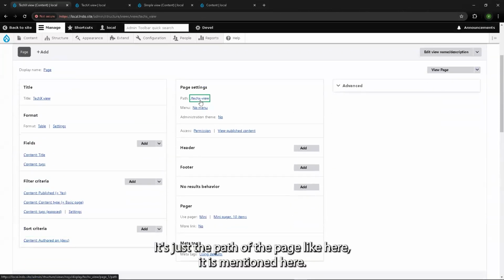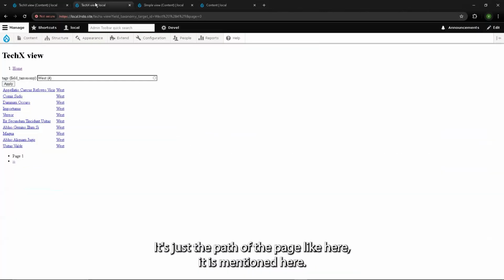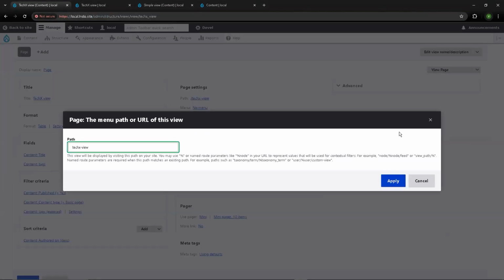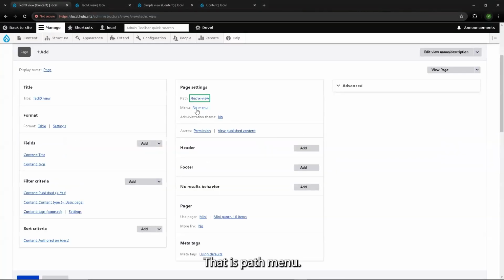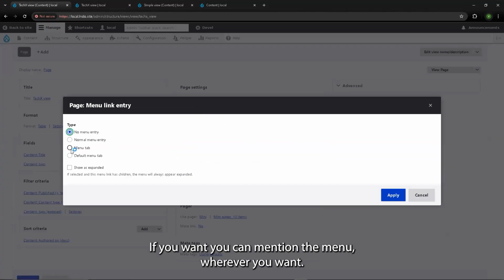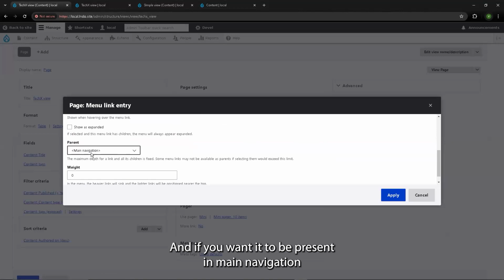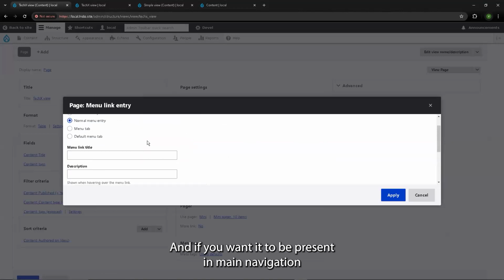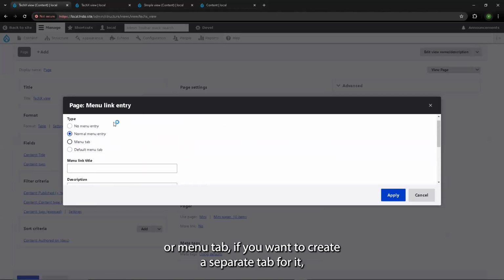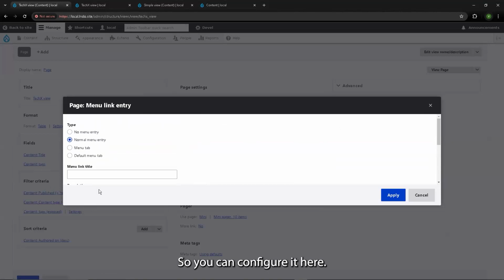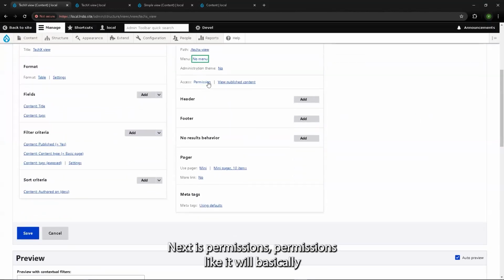Next is the path of the page. As you can see, it is mentioned here. That is the path. Menu, if you want, you can mention the menu wherever you want. Normal menu entry, if you want it to be present in main navigation, or menu tab, if you want to create a separate tab for it. Clicking on the tab will redirect the user to that particular menu. That's how you can configure it here. This is menu.